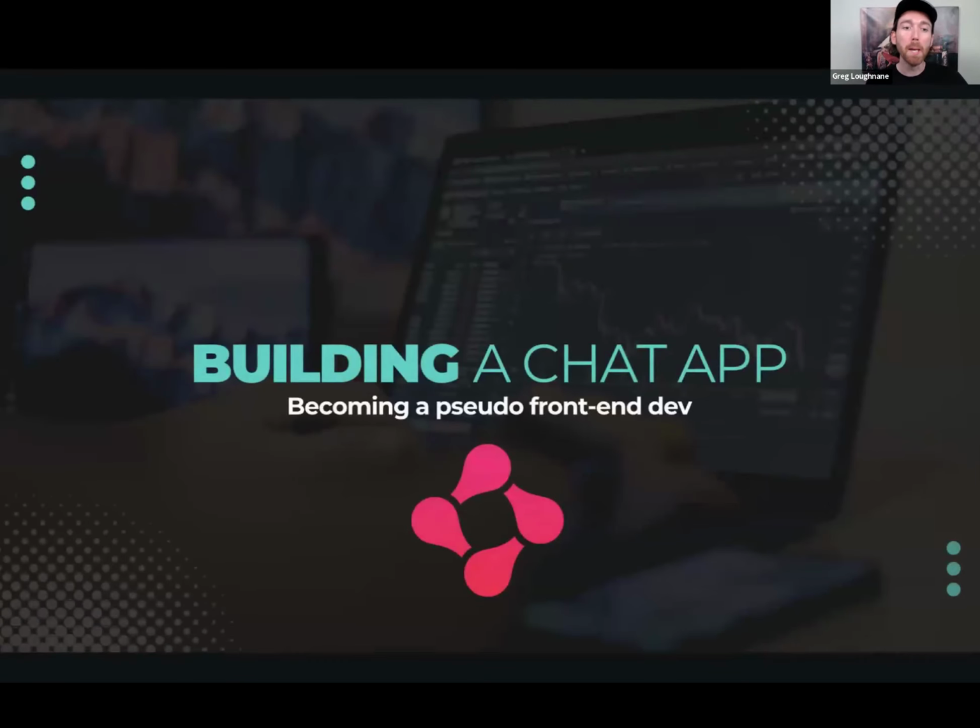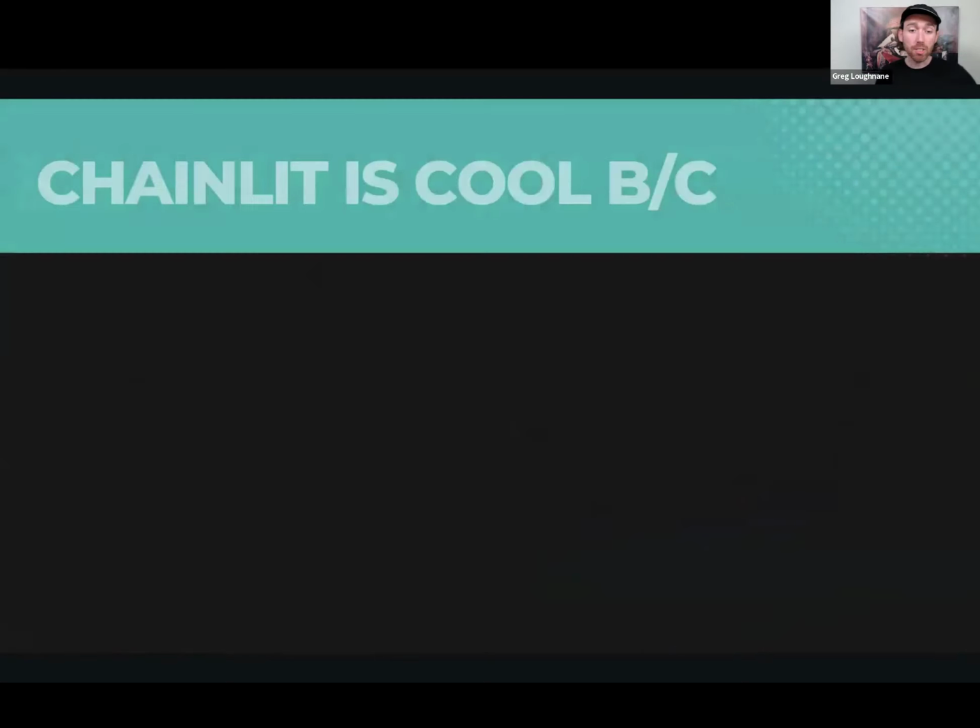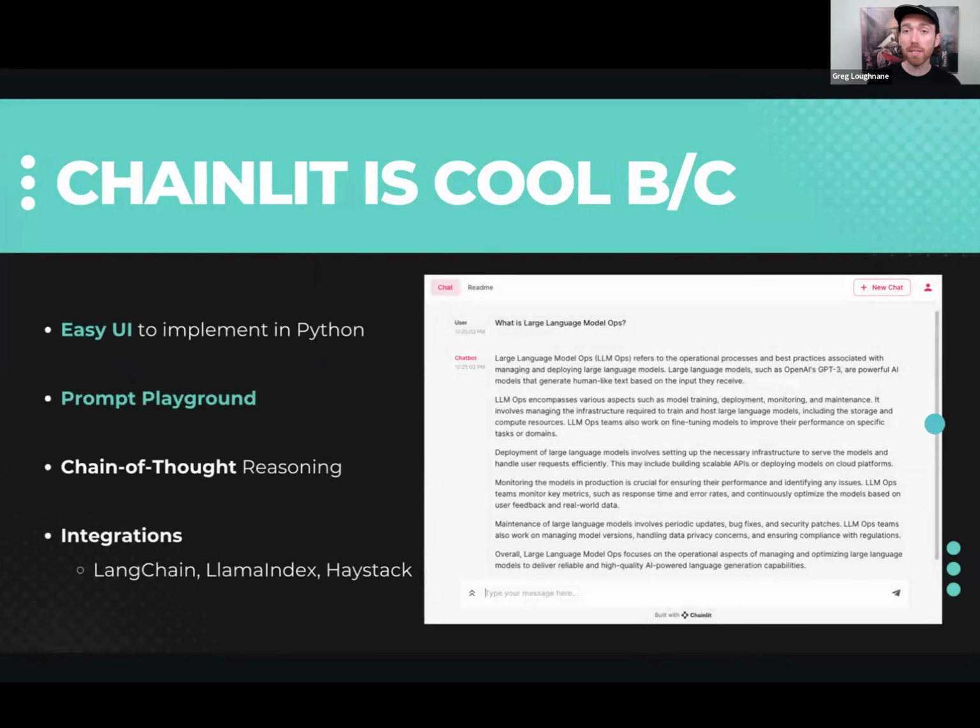Piece of this is going to be actually building the chat application. So this is where we put our front end on. This is where we deal with the web framework. And this is where Chainlit comes in. We like Chainlit, as we've talked about. It's got a really, really nice interface.